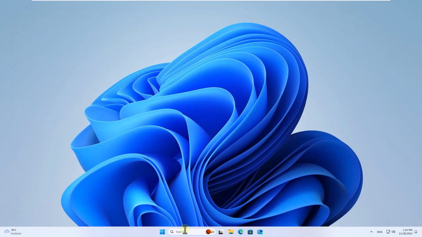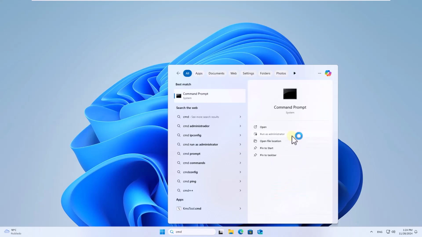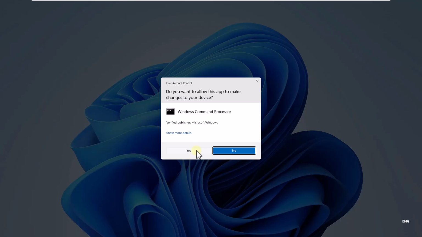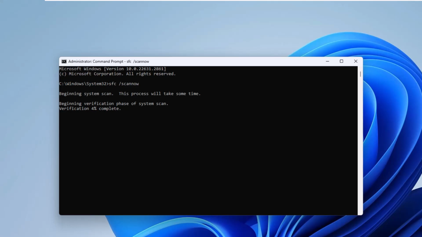After this, open the Command Prompt console as administrator. Press Yes to access. There, run the command sfc /scannow. Press Enter to run the command. You will see its progress percentage.